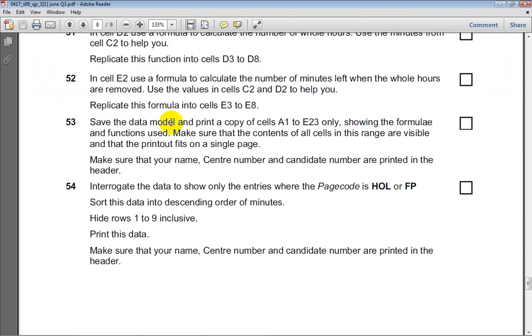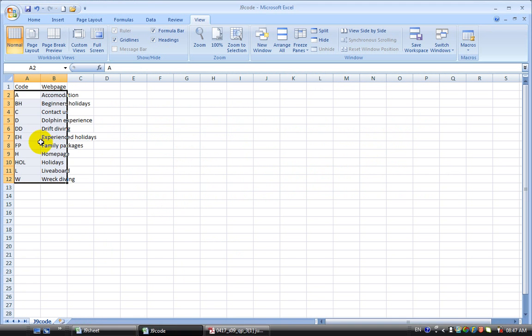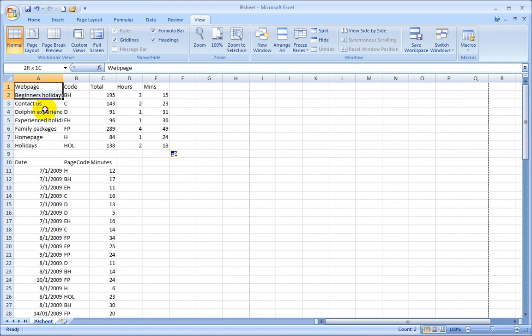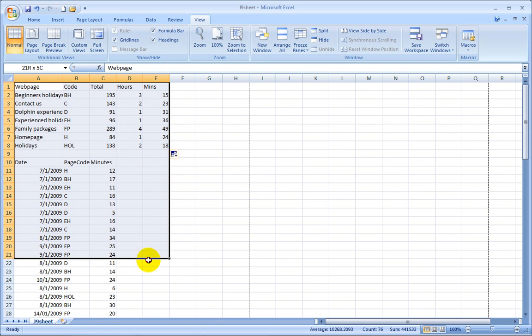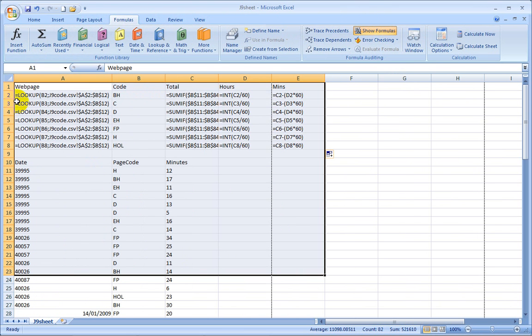Save the data model and print a copy of cells from A1 to E23 only, showing the formulas and functions used. Make sure that the contents of all cells in the range are visible and that the printout fits on a single page. Make sure that your name, center number, and candidate number are printed in the header. So I will select from A1 to E23, then I will go to the formula menu and select show formulas.